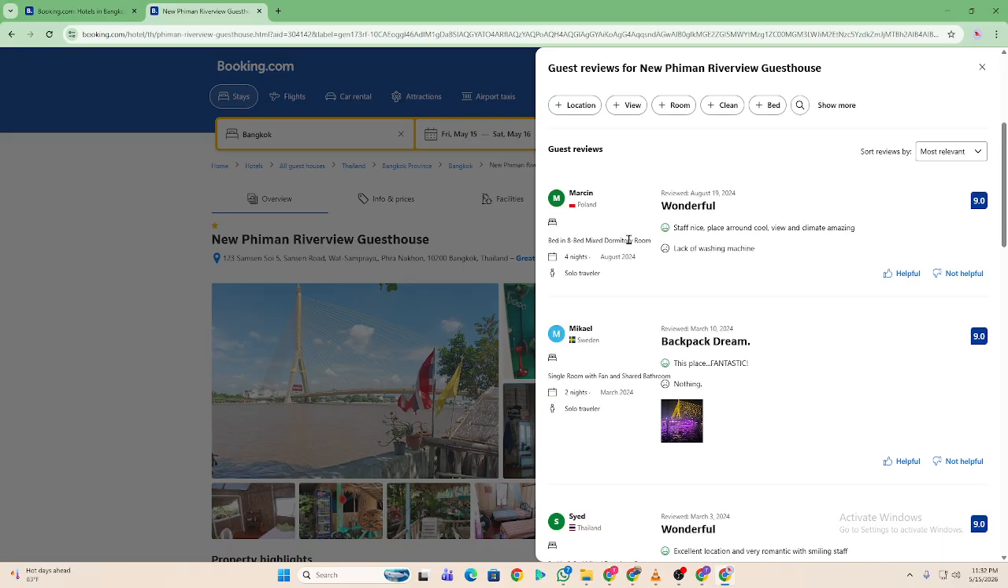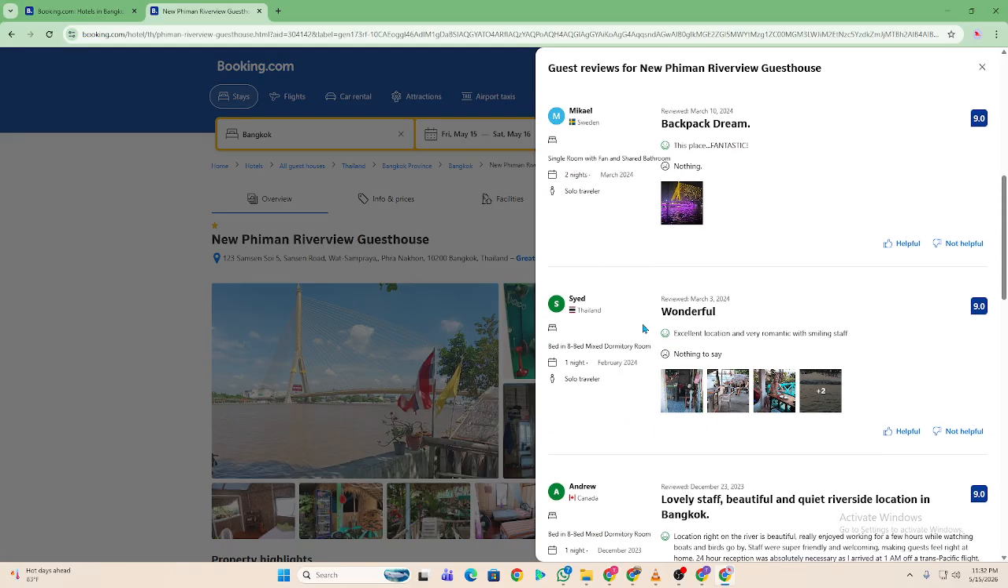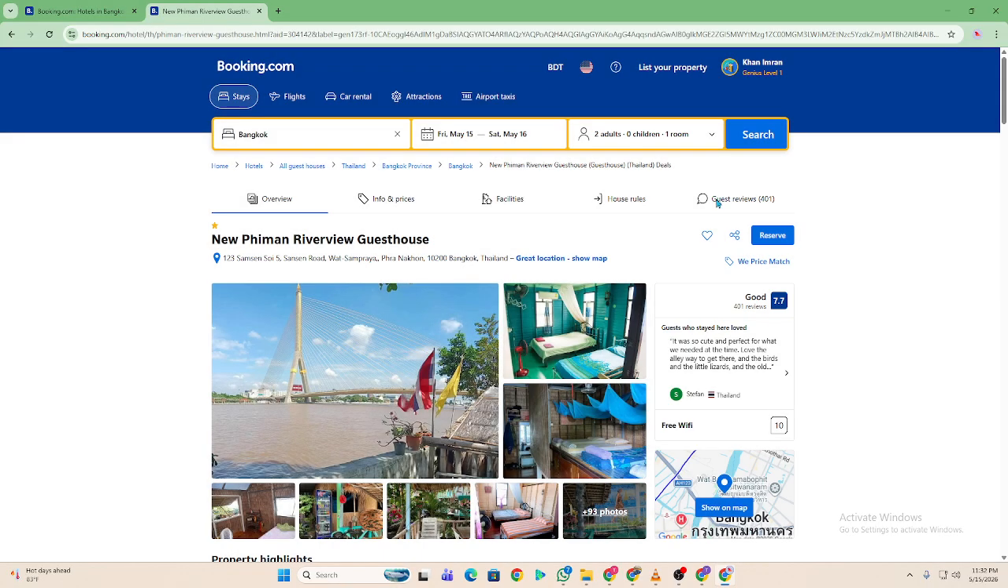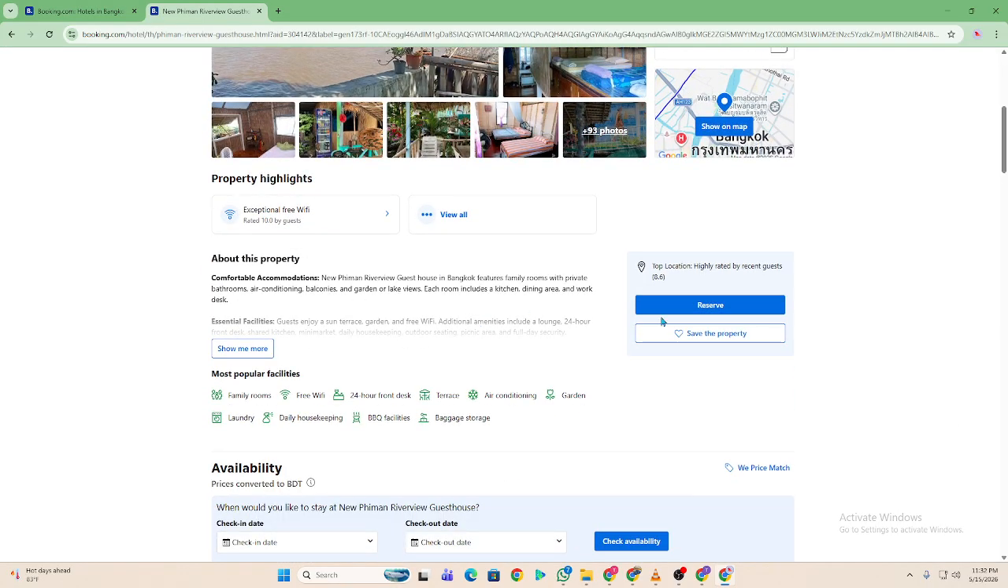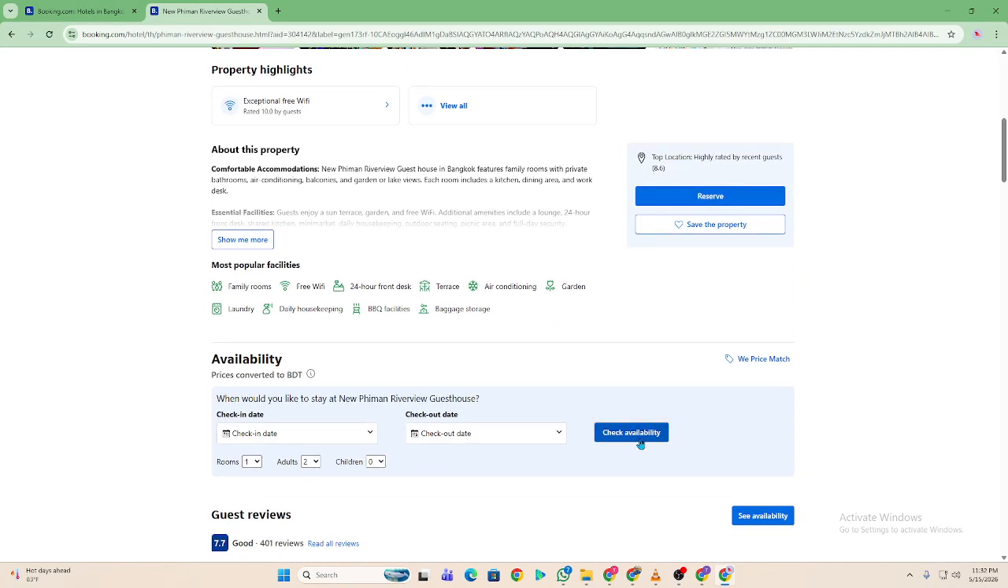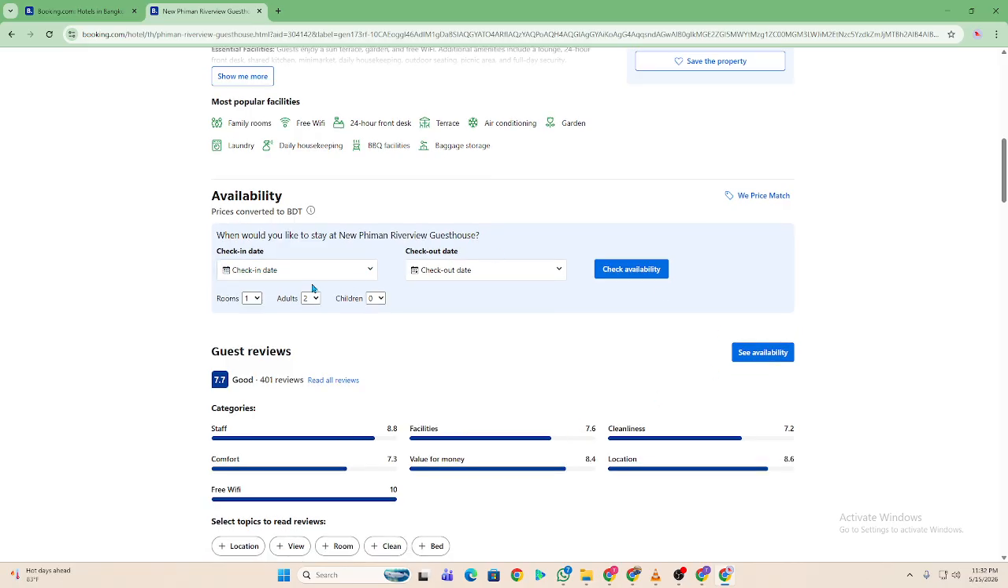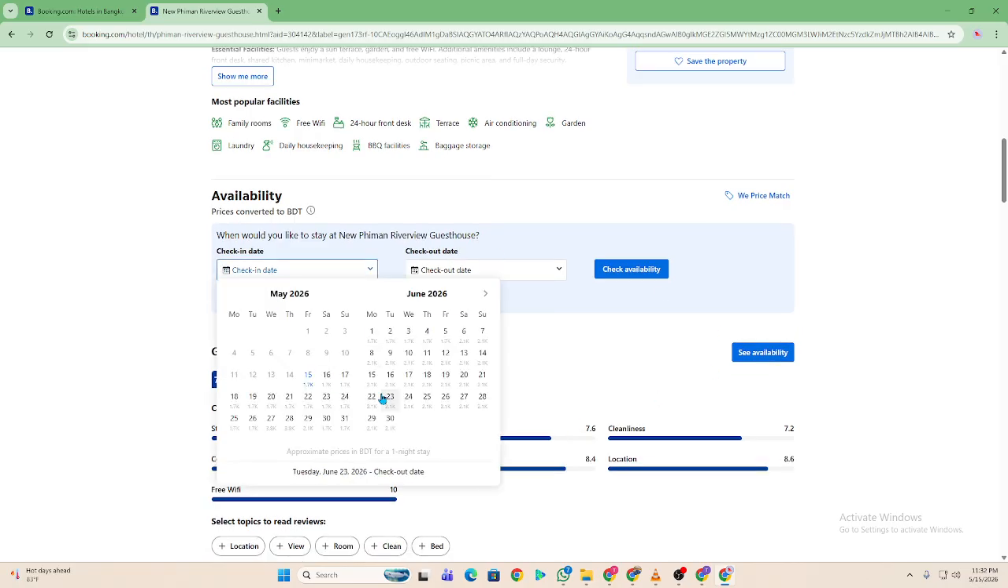Select your room, enter your details, and confirm the reservation. You can also manage bookings, cancellations, and travel details directly from the app. And yeah, that's it. That's how you use the Booking.com app to manage hotels and travel bookings easily.